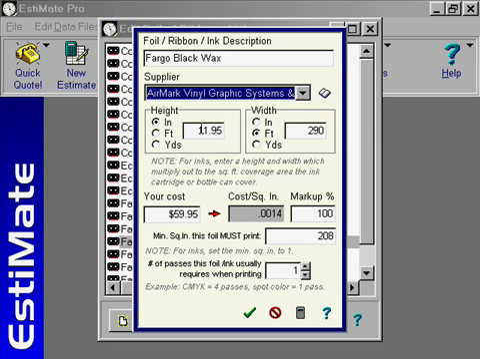Next, you enter the height and width of the foil, ribbon, or ink you are entering. In the case of a foil or a ribbon, you simply enter the height, or in other words, the vertical dimension of your ribbon, and the width, or the number of feet or yards in the roll of the entire ribbon for the height and width.